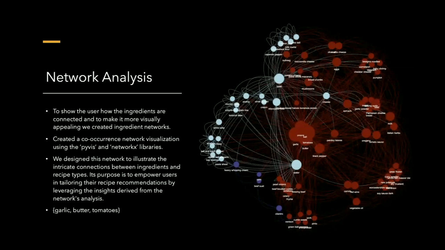We further went on to make it a little bit visualized for the user. So we use network analysis from PyVis and NetworkX libraries in Python. What it does is, from the recipes that we recommended, it takes all the ingredients and draws a network map. For example, this was the network for garlic, butter, and tomatoes. There were around 150 of the recipes.